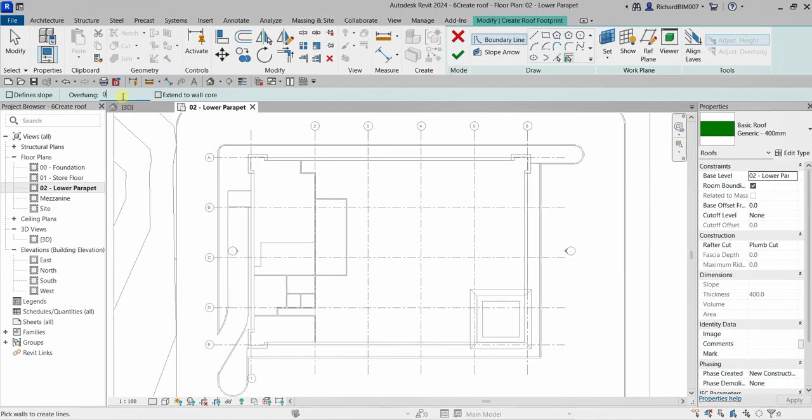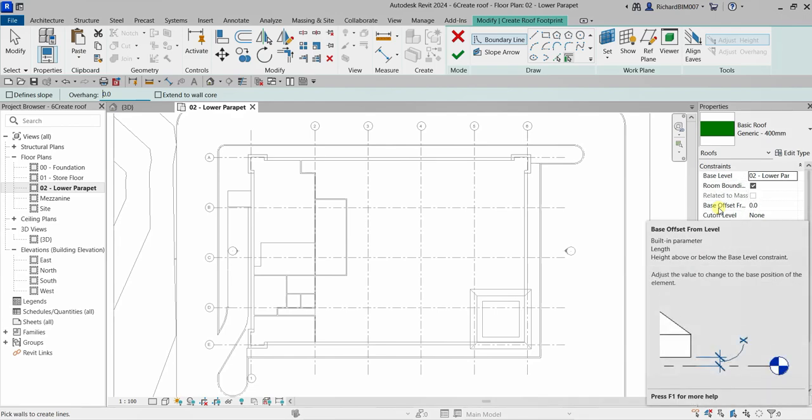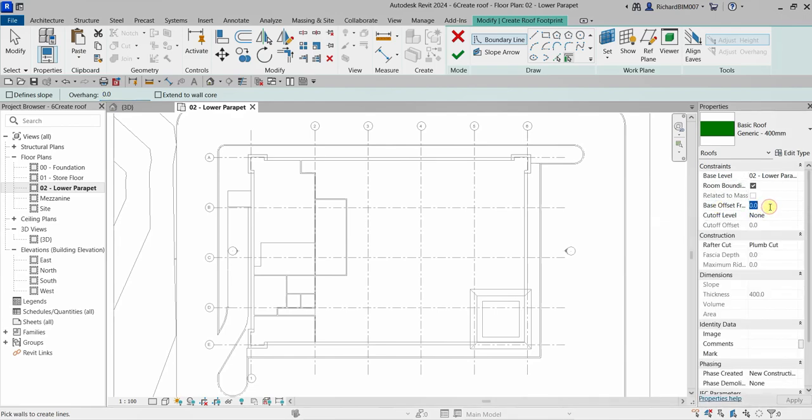Okay. What else? From the properties, I'm going to specify the base offset from level option here. I'm going to change that to minus 750. So it will go down minus 750 mm. And then just apply. So that's it.